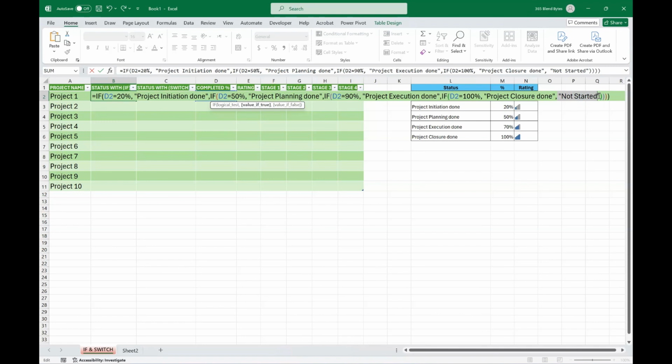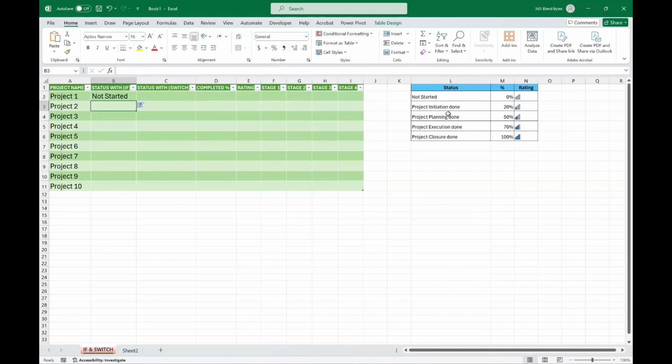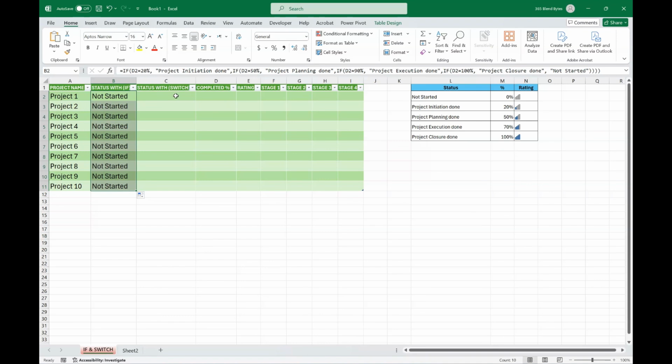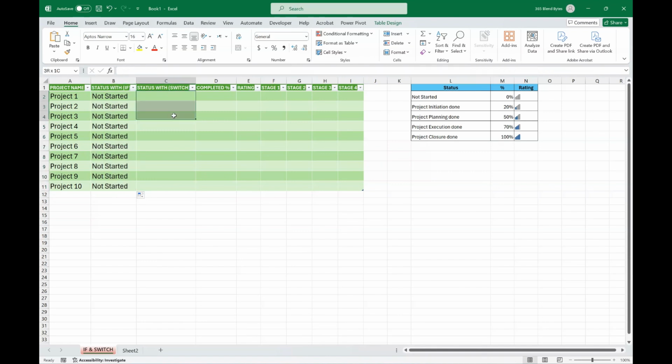Each if function is nested within the previous if function, and the parentheses are used to properly close each if condition. Press Enter. After entering the formula in cell B2, double-click the fill handle to automatically extend the formula down to apply it to all cells in column B. We will delve into the application of the switch function at a later stage.